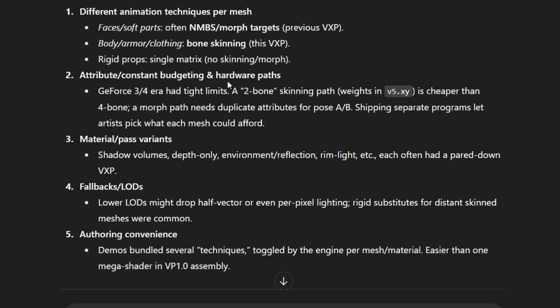So the different VXPs relate to different parts of Zoltar. So I'm guessing this is part of his cloak. And then the other two are probably more static things like his arms and body. And that's why there's variants of these VXP files.